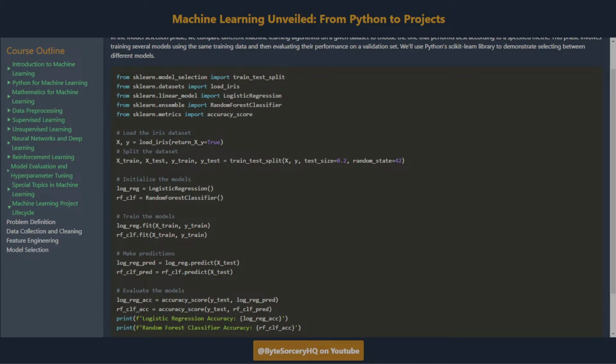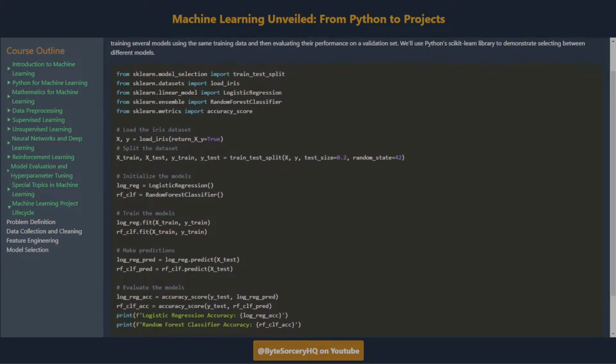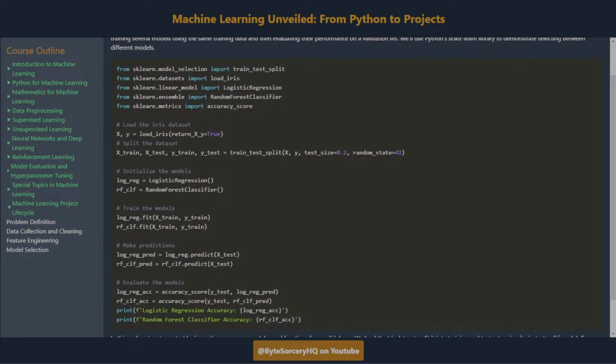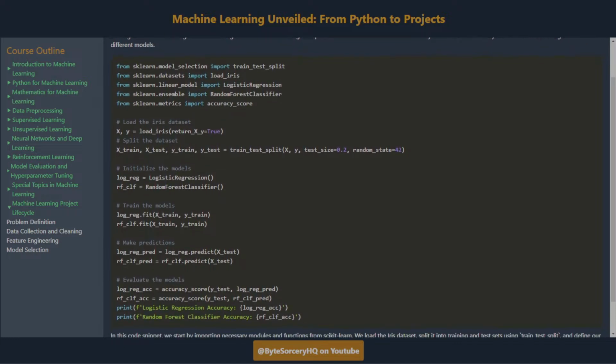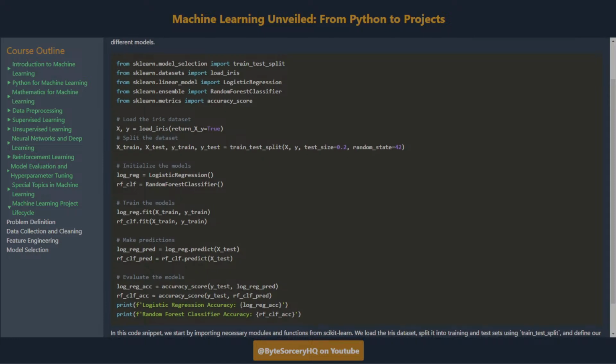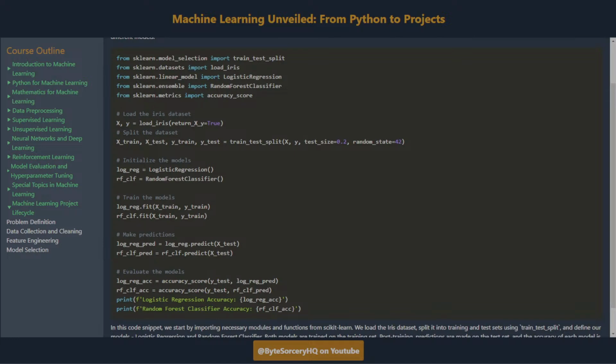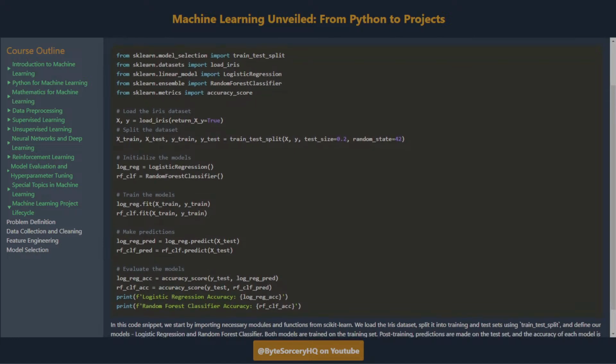In this code snippet, we start by importing necessary modules and functions from scikit-learn. We load the iris dataset, split it into training and test sets using train, test, split, and define our models, logistic regression and random forest classifier. Both models are trained on the training set.